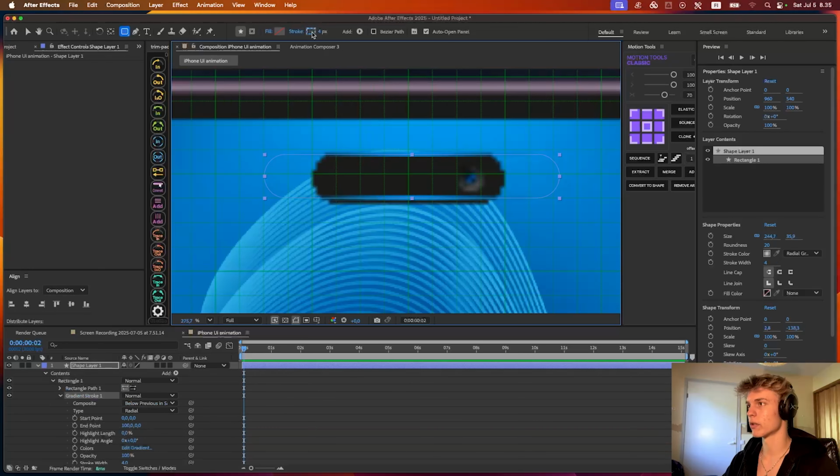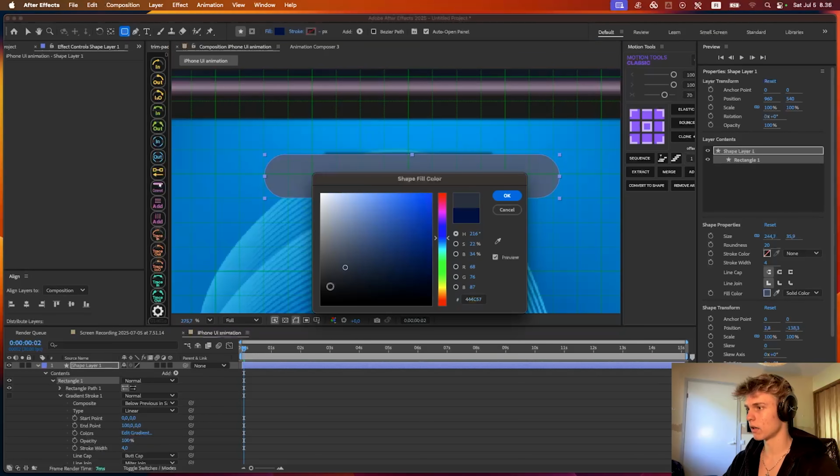Let's go ahead and turn the stroke off. So you can hold Alt or Option and just click it off. Let's make the fill on and turn it black.